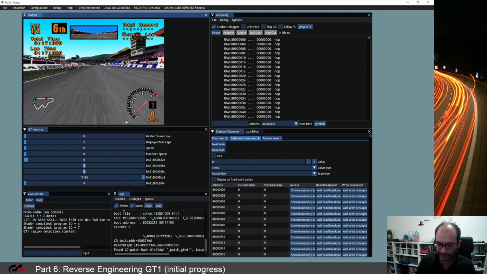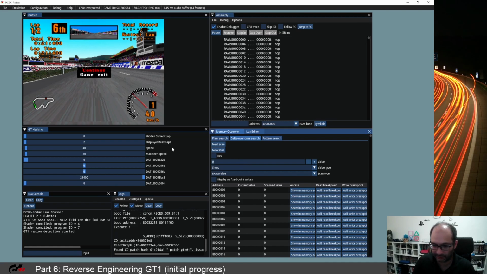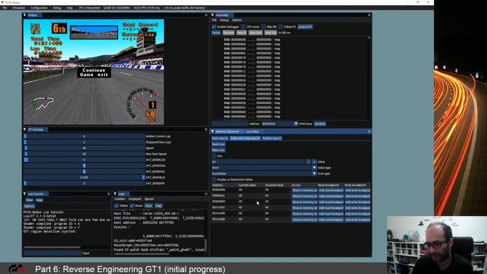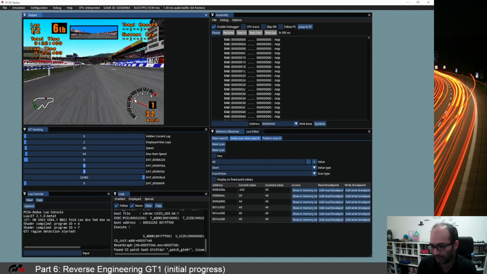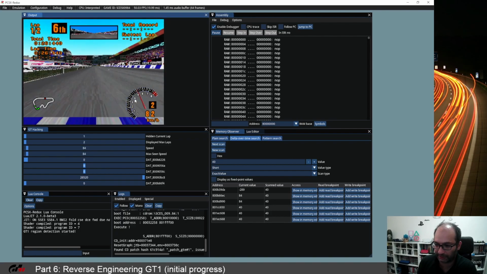Basically what I'll do is look for variables that might be predictable. So let's say now we're at a speed of 40. I'm now going to look for something whose value became 40. And we got these variables. Now if I press continue, we can see that some of them are changing together.